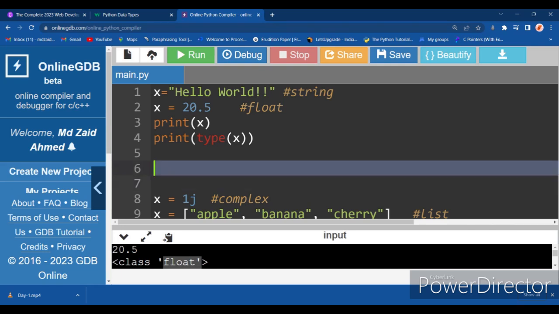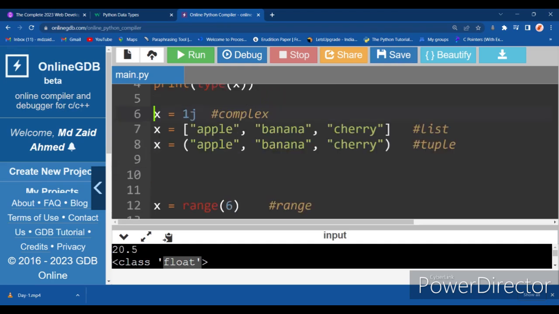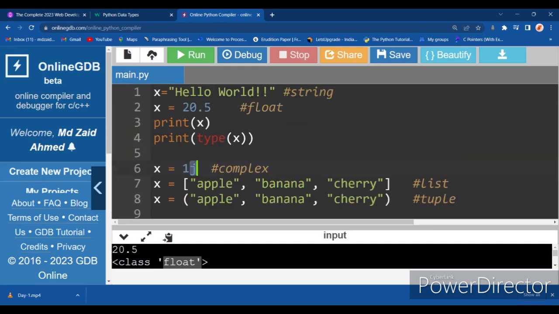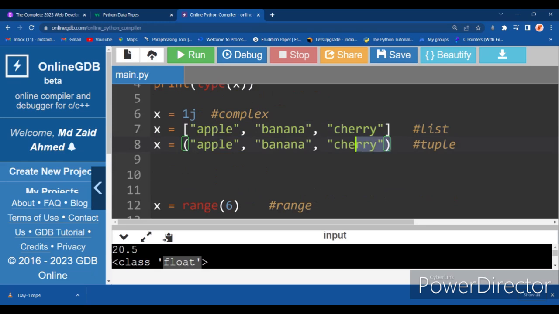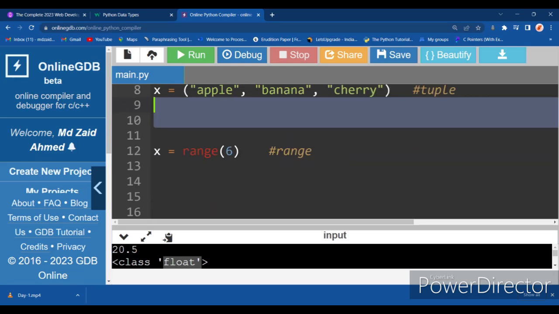Similarly, for a complex number we can assign j at last, so it will tell us that it's a complex number. For list we have this type of structure: starting with a square bracket and ending with a square bracket, with different values comma separated. They can be strings, integers, or anything. We have a tuple. We will discuss in depth the difference between list and tuple in upcoming videos. We have a range function.